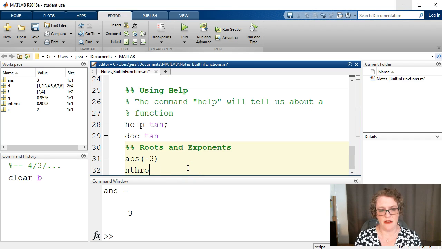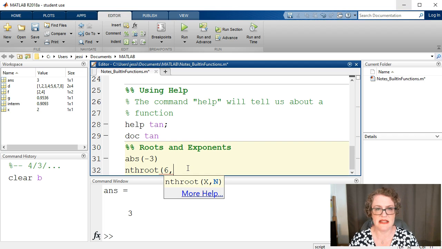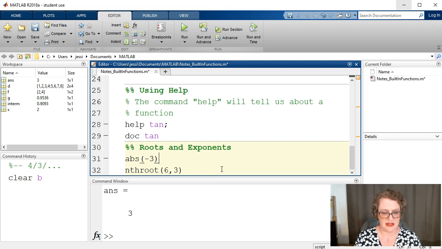Another fun one is nth root of 6. Now, what is the second variable? Notice when I pause here, I get this pop-up that tells me you need to give me two numbers. First, what do you want to take the root of? That's the x. And secondly, which root do you want to take? We've already seen square root, but this will allow me to do a cube root, for example, by putting in n equals 3. So let's suppress that one. I don't need to see that and see what is the cube root of 6? Well, it's about 1.8.